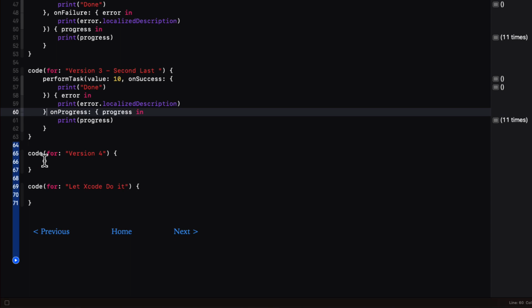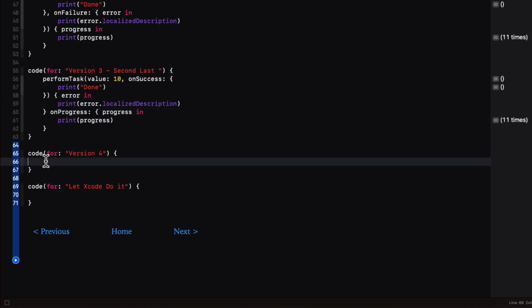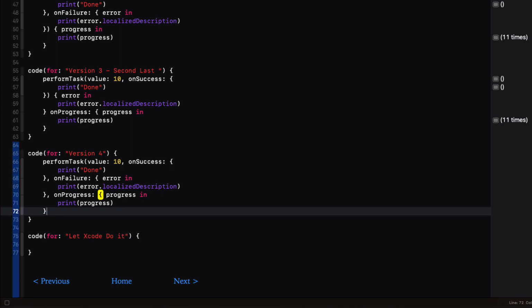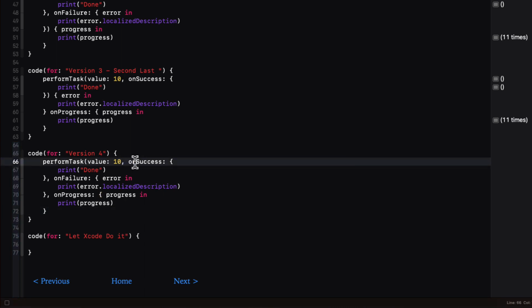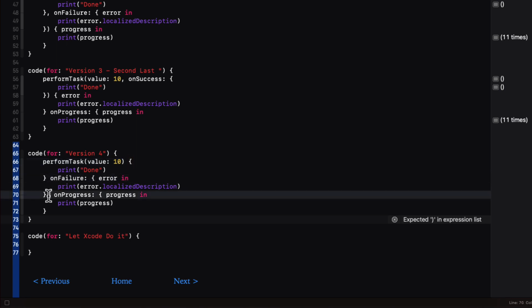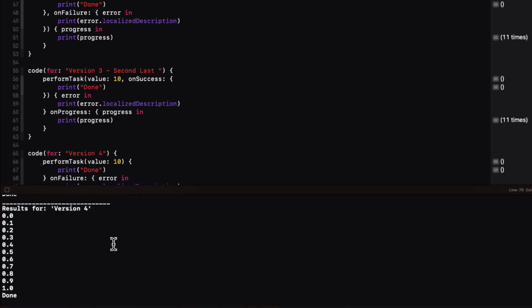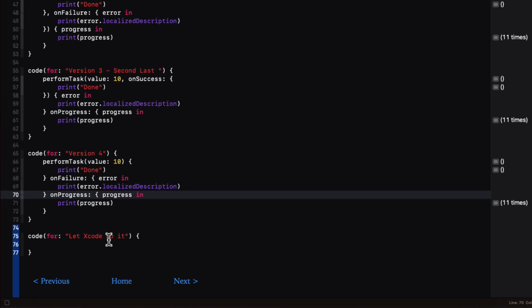For version 4, I only want to enclose the value argument. So once again, I'll copy the first example, then move the closing parenthesis up to only include the value argument, and then I can remove the comma and the label for onSuccess, and then remove the comma separating the following closure arguments. One more test verifies that our adjustment is valid.